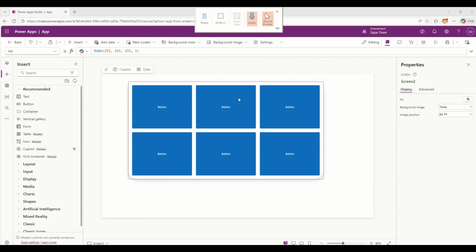Fine. Okay, so this is how the grid container can be utilized. So let's try to generate one application or some home page for that.